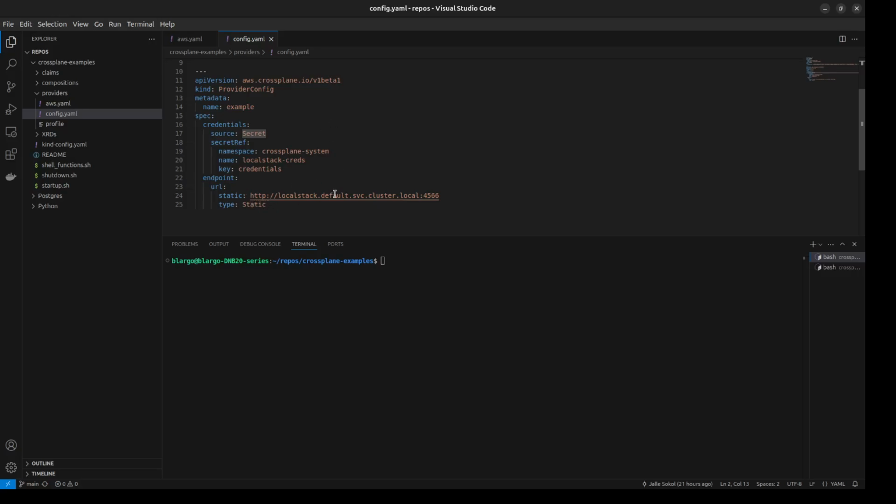Then the endpoint, because Localstack, I could just have installed it in the same namespace as Crossplane, but since it's going in the default namespace, we're using the long form. It's not quite an FQDN, but the long form host name for the URL for this with the port that it presents.